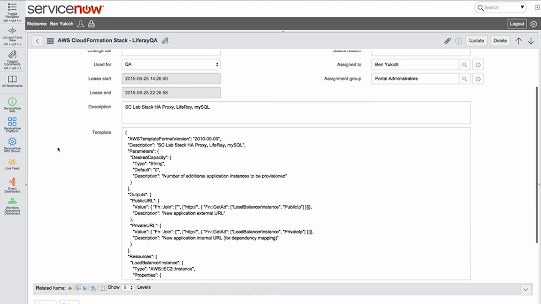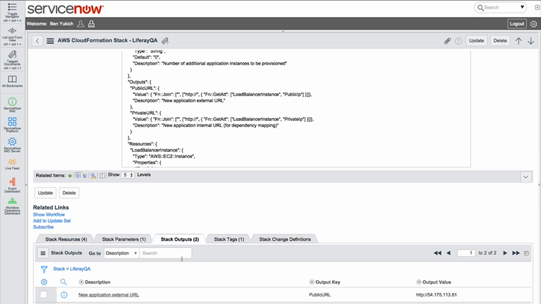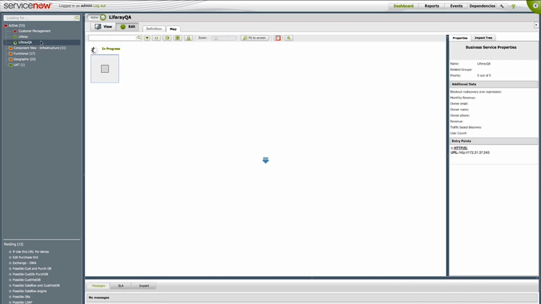Because part of my template is to expose outputs that give me access to the new service that I just spun up, I can automate the process of mapping my new service. We can see right now, mapping is underway inside ServiceWatch. Our unique top-down approach maps each tier of our application.